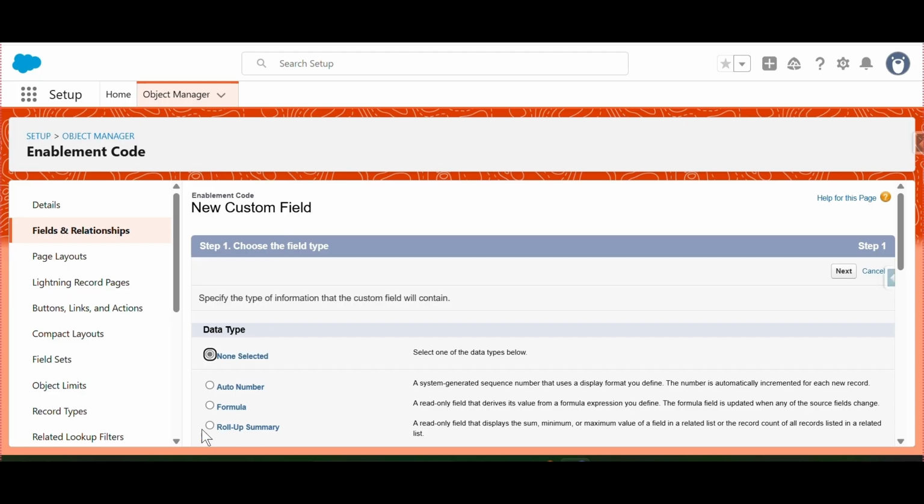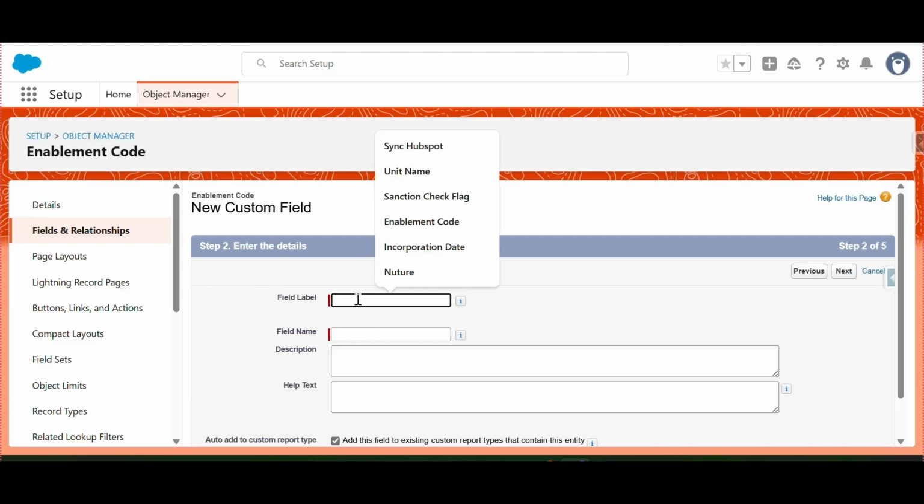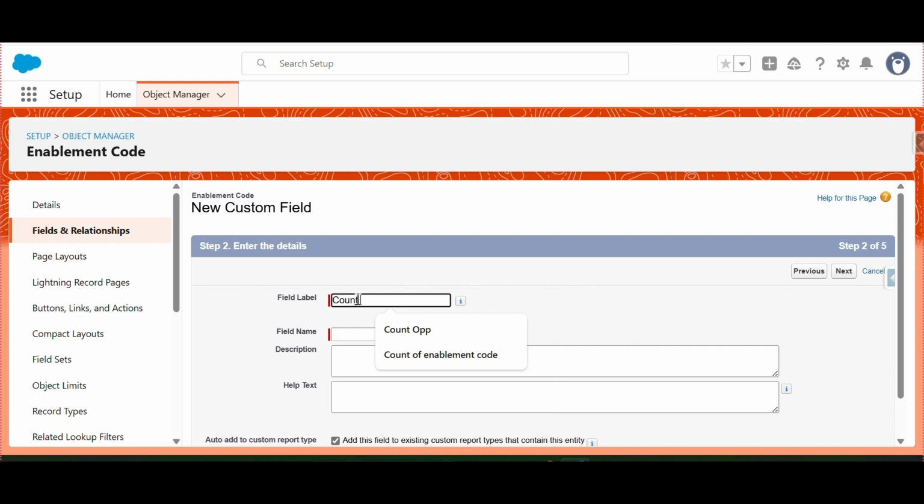So we go over to the back end, click on the enablement code, and then go to fields and relationship, select the roll-up summary and give it a name. I'm going to call it count of renewals because it's counting the number of renewal records that sits on each enablement code. So we have it.